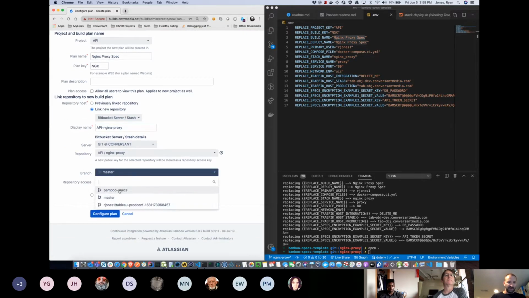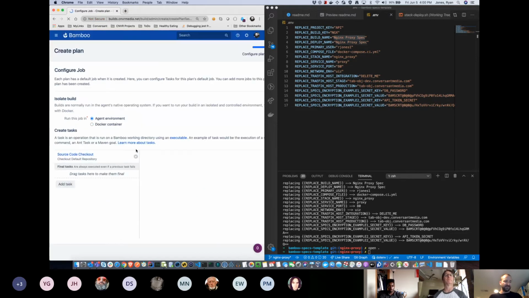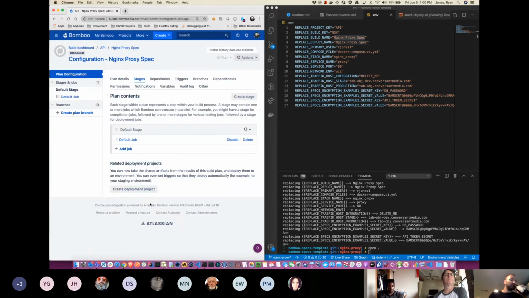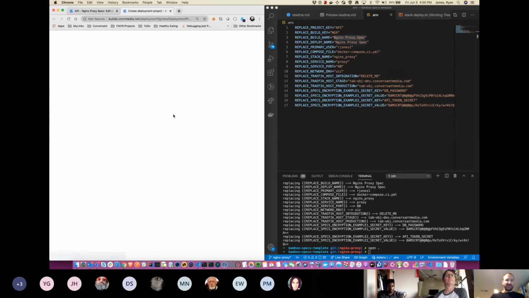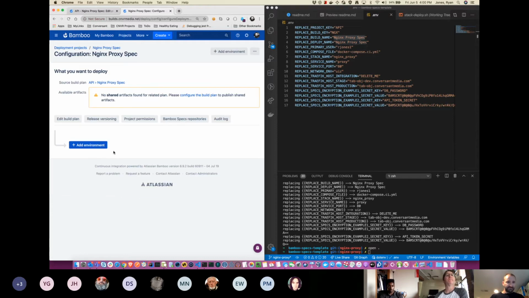The branch that I put in, I just pushed the Bamboo specs. So I'm going to say, go ahead and configure that. And this is going to pop open. I have to click save. Next, I'm going to create the deployment plan, and I can do that straight from this link here. What's nice about doing that is it automatically selects the build plan for you, so I don't even have to do that. Again, I put the same name there, so I can just go ahead and pop that in there. And that's already selected. It's going to use the main plan branch, Bamboo specs, so I can create that.